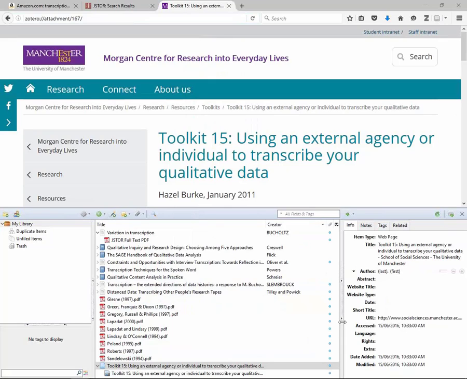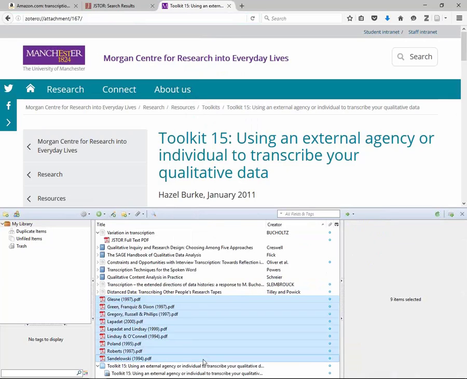Now these have come in as PDFs, not as citations. And having the PDF is helpful, but that won't allow us to use this information in citations in our word processor. So I'm just going to show you a little trick here for getting citation information automatically through Zotero.